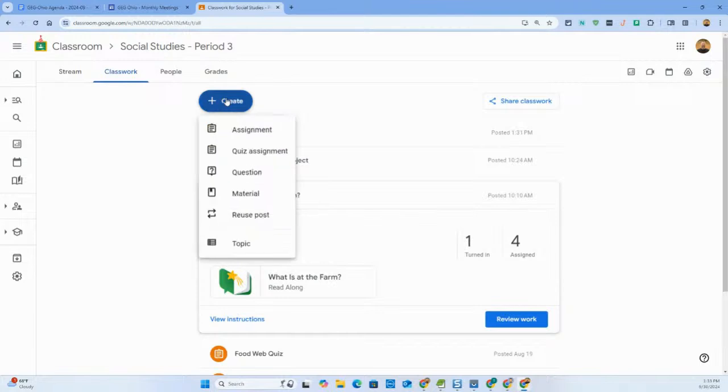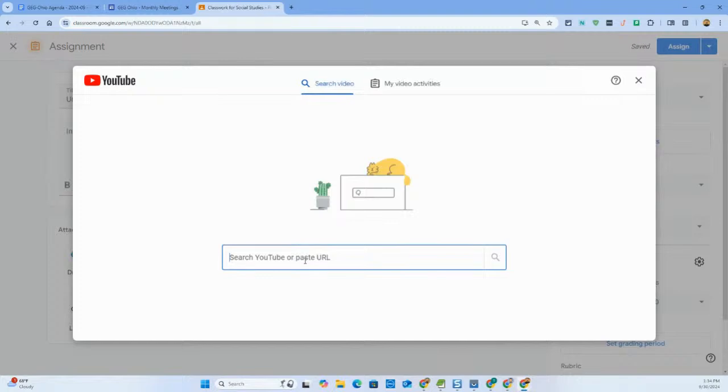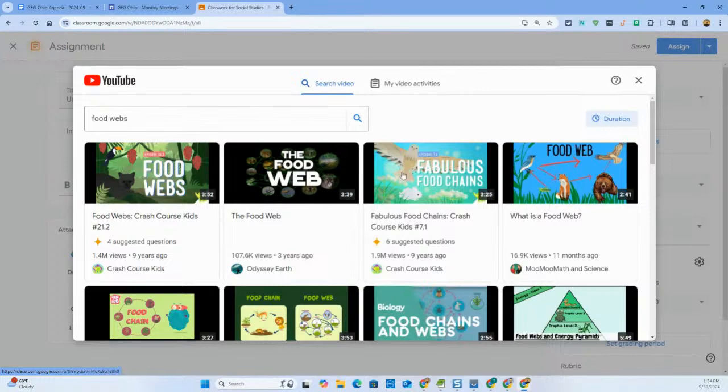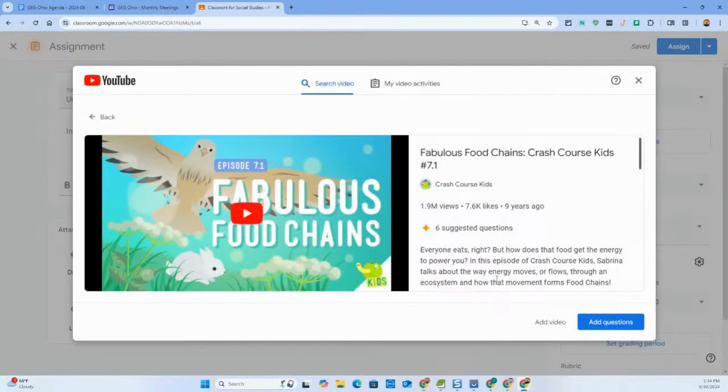The idea behind this is if I go to create an assignment and I come down here and say, I want to add a YouTube video to my assignment, I could say, hey, let's find a YouTube video about food webs. And so I could search for a YouTube video about food webs, grab this YouTube video here, and then instead of just adding it to the assignment like we used to do, I can add questions to it. So kind of like Edpuzzle does. Well, that's not new. None of that's new. We've actually had this for a while.